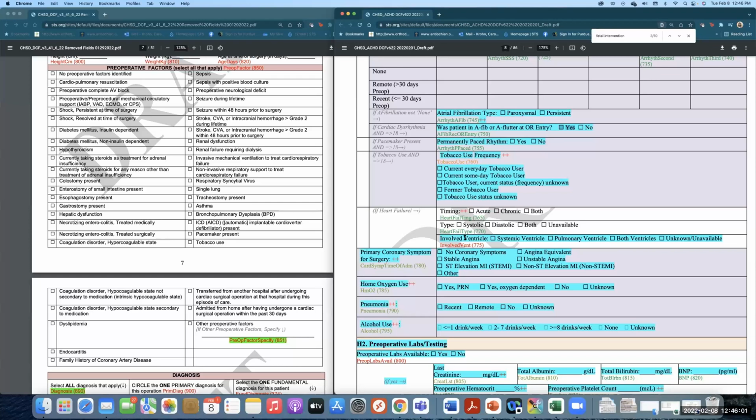And then primary coronary symptom for surgery. This is the coronary symptom. If they are not having coronary symptoms, then you just code no coronary symptoms. This is going to be the main symptoms that were present that led up to surgery. We have things like stable angina, ST elevation MI, angina equivalent, unstable angina, and non-STEMIs.